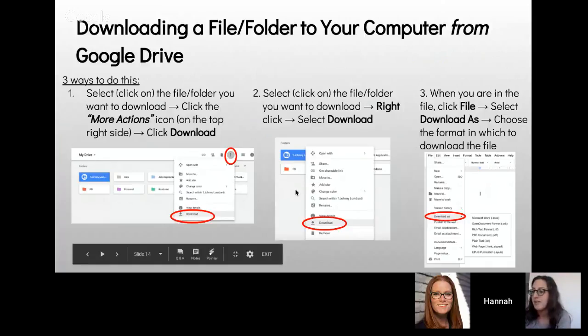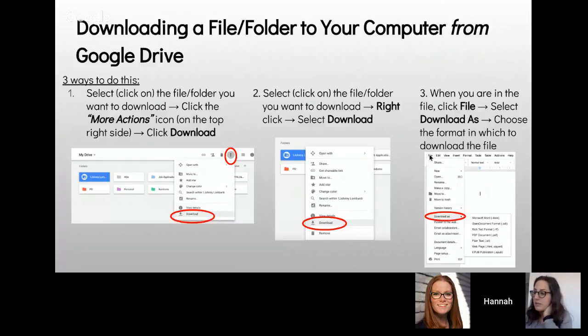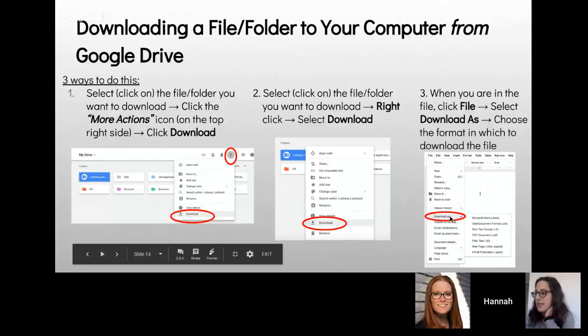The next way, again, very similar. You click on the file or folder, right-click it, and then click download. And again, if you are in the file, you will click File, the word File at the top, a drop-down will appear, and you select Download as. And this is great because then it gives you the option of which format you want it in.